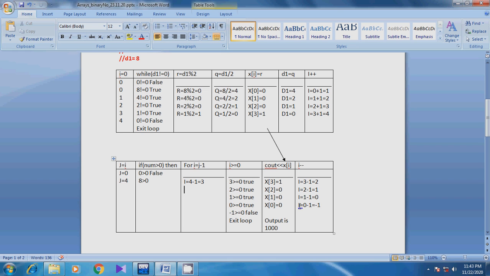Then again I gets decremented. 0 minus 1, you get minus 1. So here -1 is greater than 0, no. Is equals to 0, no. It's less than 0, right? So false, you exit the loop, and then you get the output 1000.